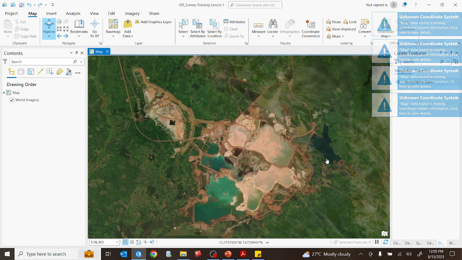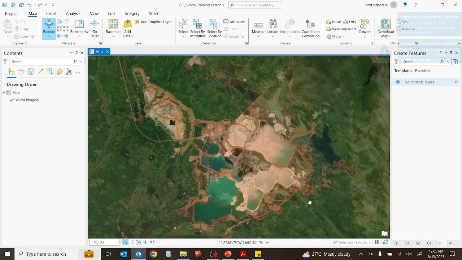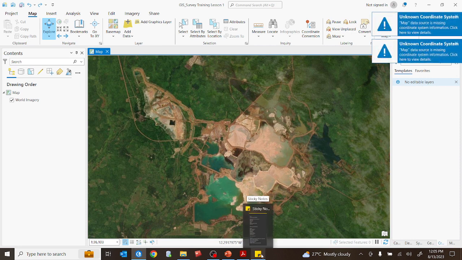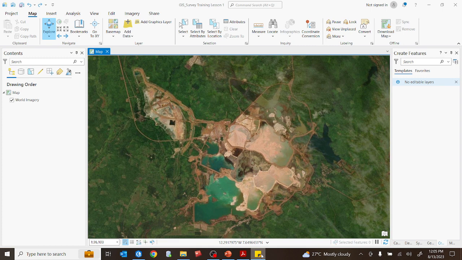Okay. So before the end of this video, we will create a layer. Let's say we will create a line, and then we'll open the attributes. So let's do this, guys.